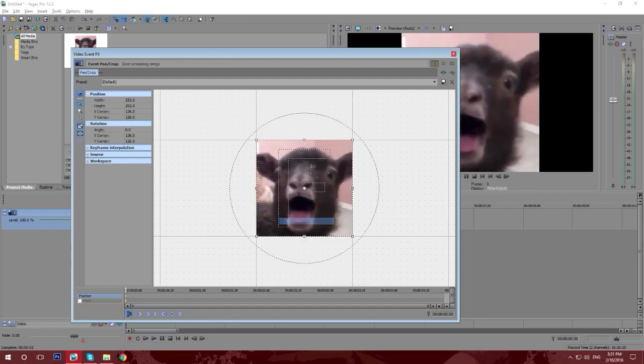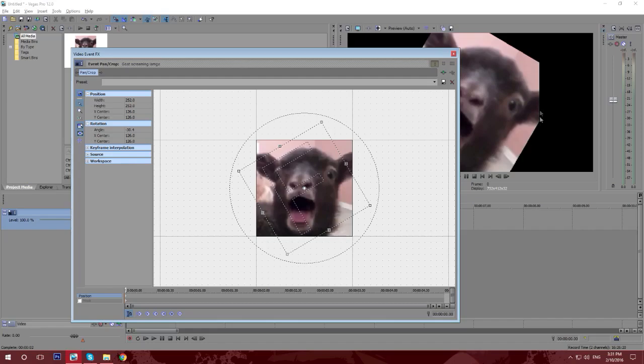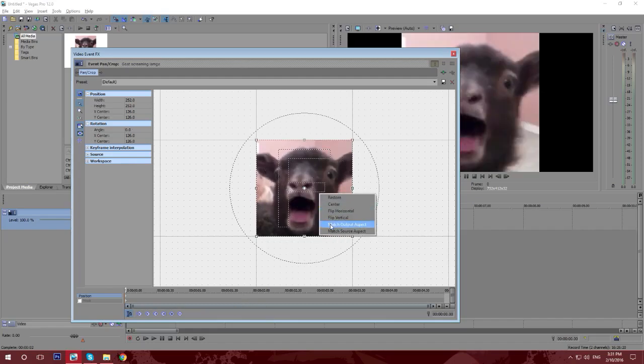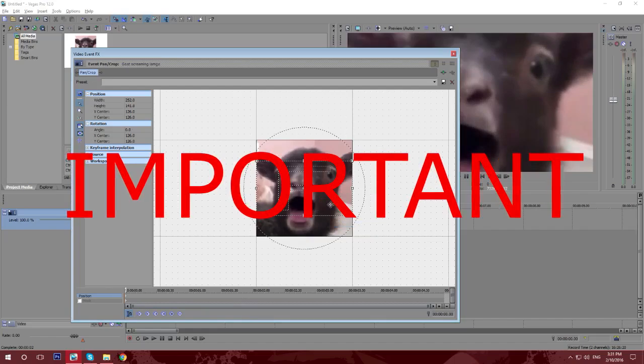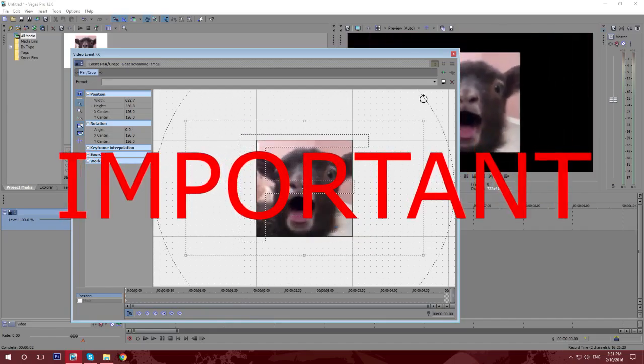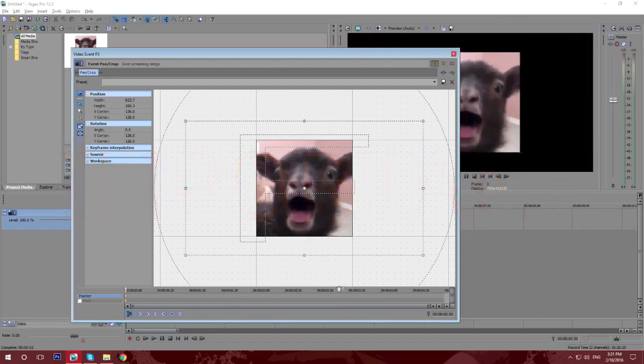So this is what it originally was. If we spin it, there's like a little cutoff there. So make sure you go match output aspect. Make sure that's on the very first frame, or else it's gonna be an animation into the matching output and it's not gonna look good.